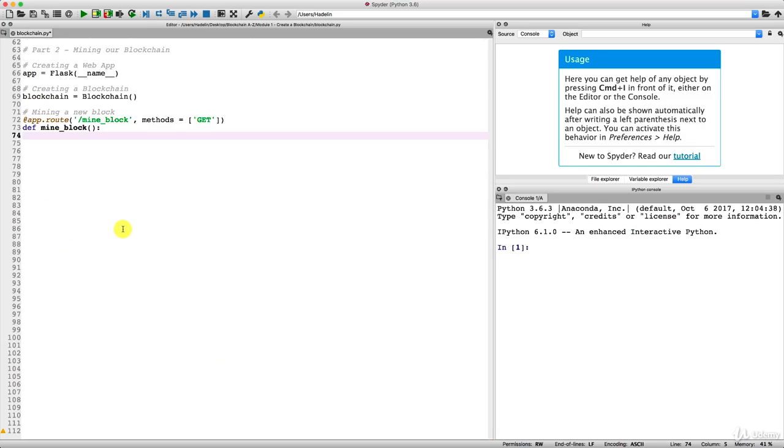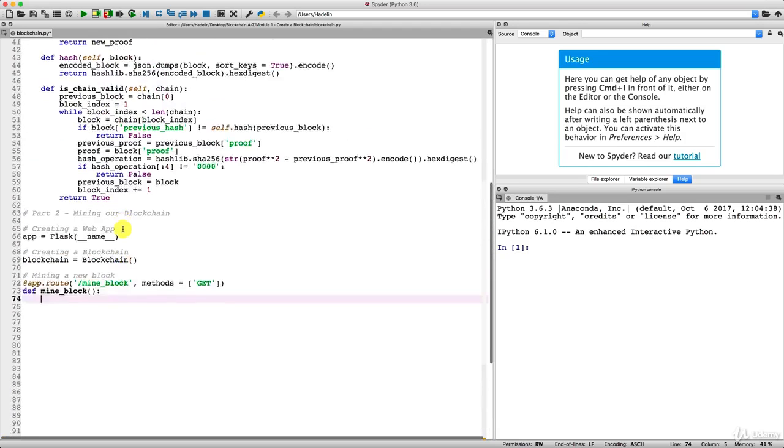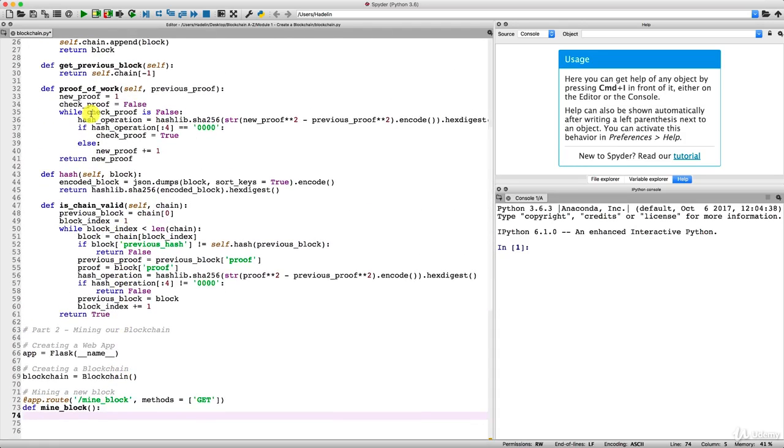Alright, so let's do this. Let's start by getting this proof by solving our proof of work problem. In order to get that proof, of course, we'll apply our proof of work function. But in order to apply our proof of work function, we need the previous proof. And therefore, the first step we need to do here is to get that previous proof.